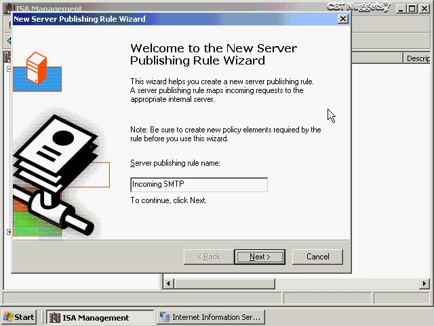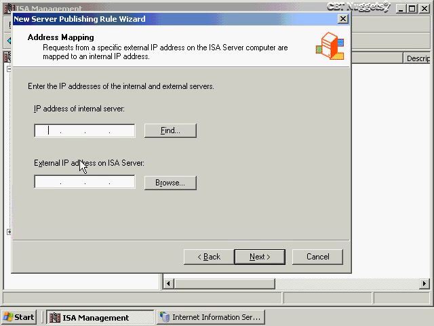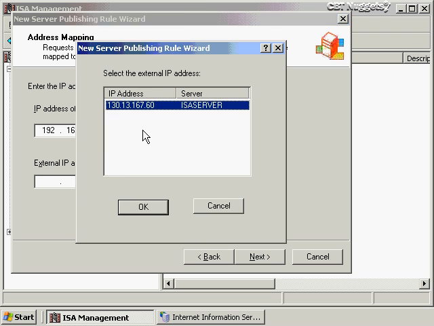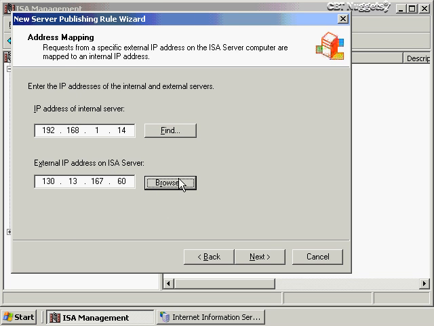Now, I deleted all of them, but we could have left all of the rules except for that incoming SMTP rule, which forwarded it directly to the Exchange server. Why? Because instead of going directly to the Exchange server, I'm now going to 192.168.1.14, which is the internal IP address of the ISA server. Now, what is the external one? I'll just let the wizard fill that one in for me. That's the external IP address that will be received on.